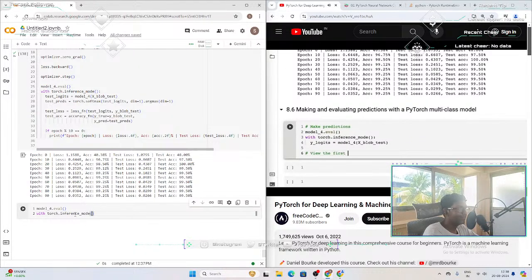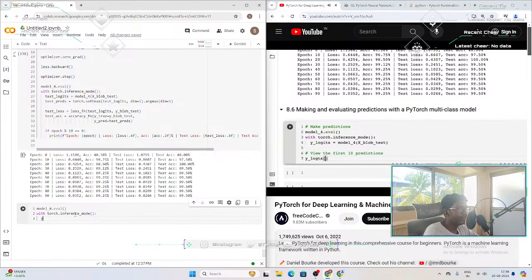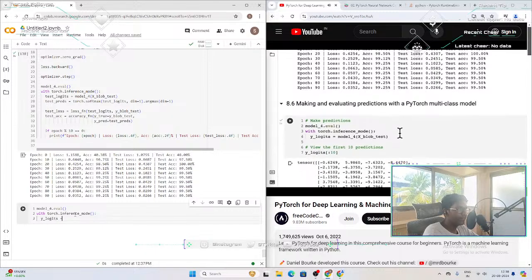But we're probably going to come across some more problems in the future. Don't you worry about that. So let's view the first 10 predictions. Why logits? What do they look like? All right, just numbers on the page.